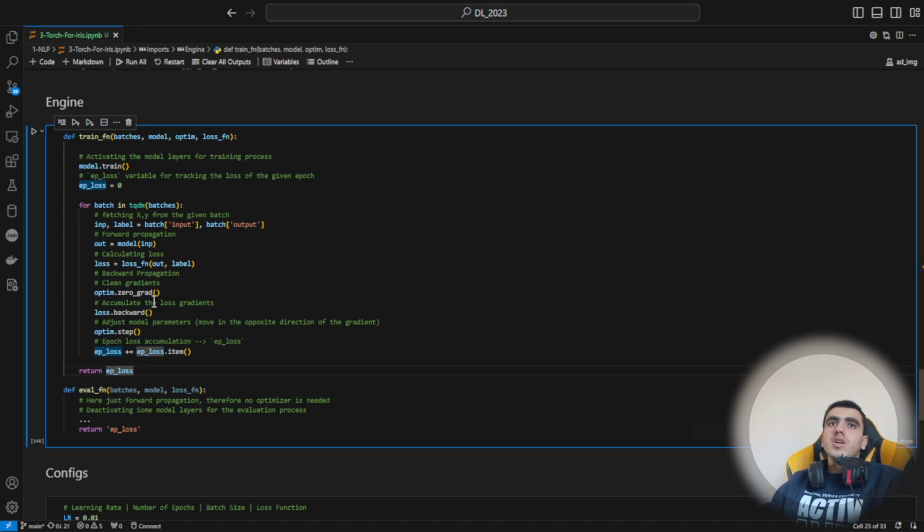Okay, so here is the forward propagation, here is the loss calculation, and these are the 3 steps for backward propagation that PyTorch makes. Zero grad will be removing any gradient from the previous steps. Loss backward accumulates the gradients. Okay, and then we have this optimizer.